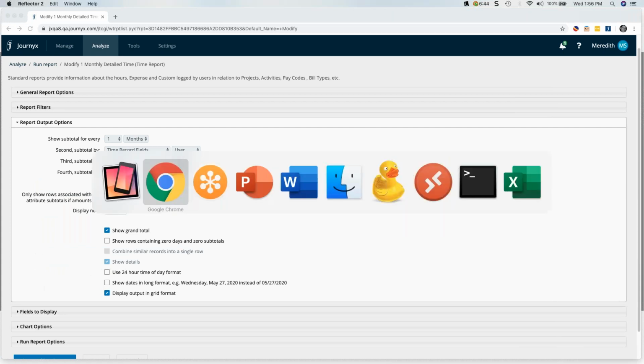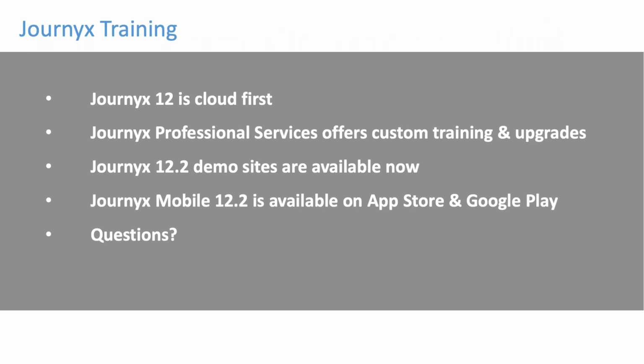So let's go back to our presentation and just remind everybody that Journyx 12 is cloud first. So it is available for cloud customers today. Obviously, our professional services team offers training and updates for anything that you need related to upgrades in our versions. And we also have demo sites if you'd like to take a look, evaluate any of these new features. And Mobile 12.2 is available currently on the App Store and Google Play for iOS and Android.